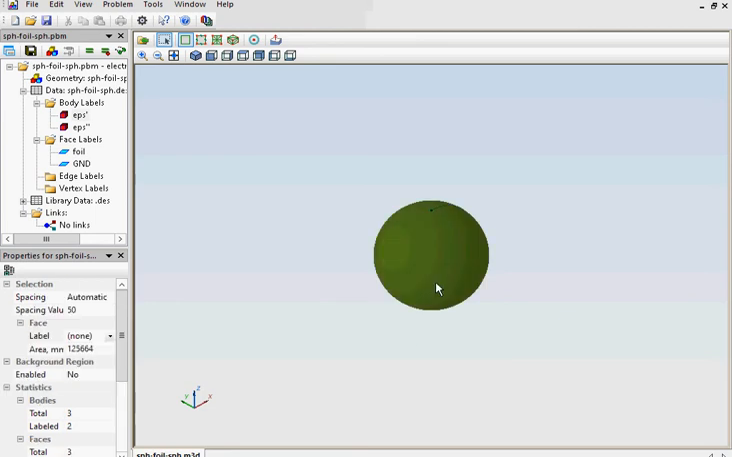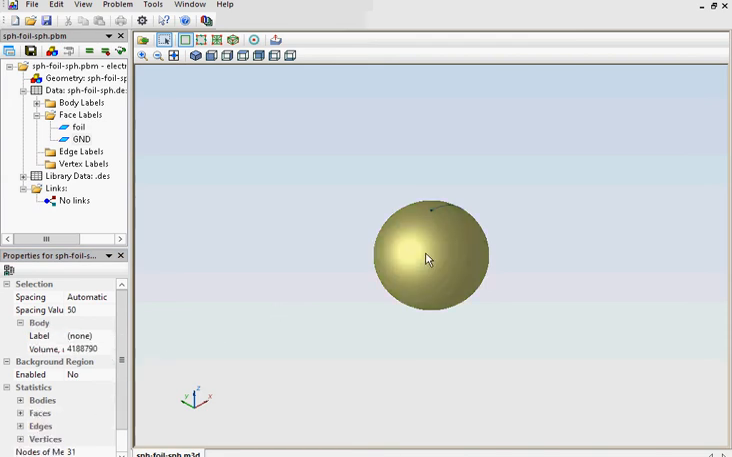I click and select the face, and this face is grounded, so I select the face label grounded. And if I click again, I will select the internal sphere body. But there is no electric field inside a massive conductor, so there is no need to assign a label and physical properties. So I do not assign a label here.